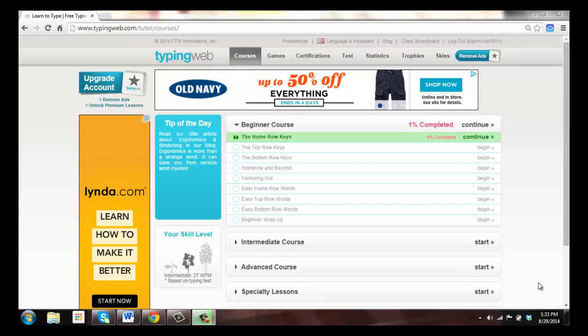The last thing I want to show you is that on the home page for typing web, you're going to want to make sure that when you log in each day that you click continue. You don't want to hit begin because that's going to jump you down to the top row keys before you finished your home row key. So you want to always click continue each day when you log in.